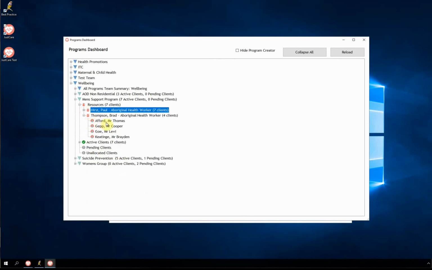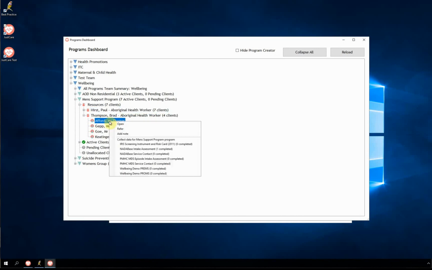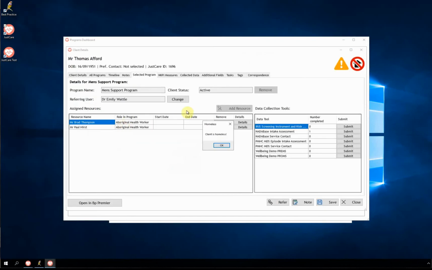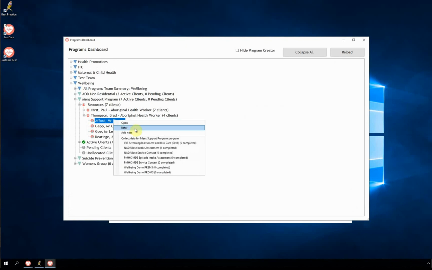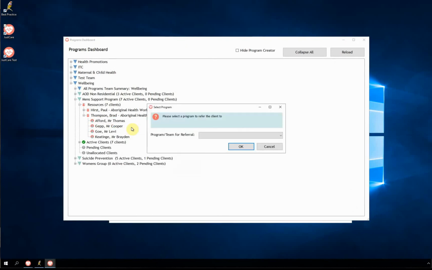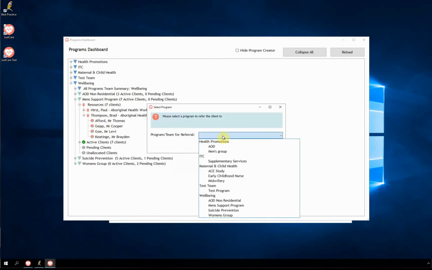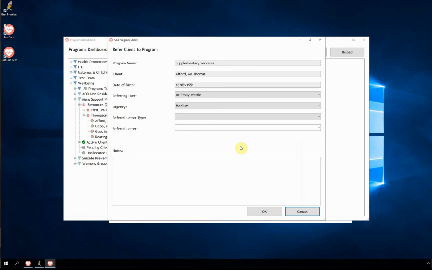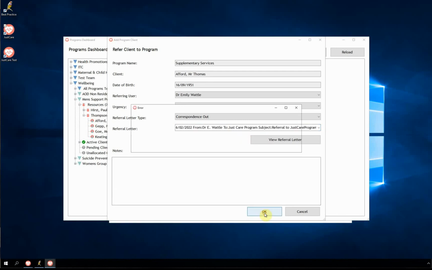Now, let's go and take a look at what else you can do from this dashboard. You can actually right click on any of these client nodes and it brings up a bunch of features. You can bring up the client details screen for this client. You can refer, so let's go and refer Thomas here to a different program. Let's go and choose, for example, an ITC program. We'll press OK. Our environment here is actually preloaded with some referral letters. We're just going to go and use that and press OK.